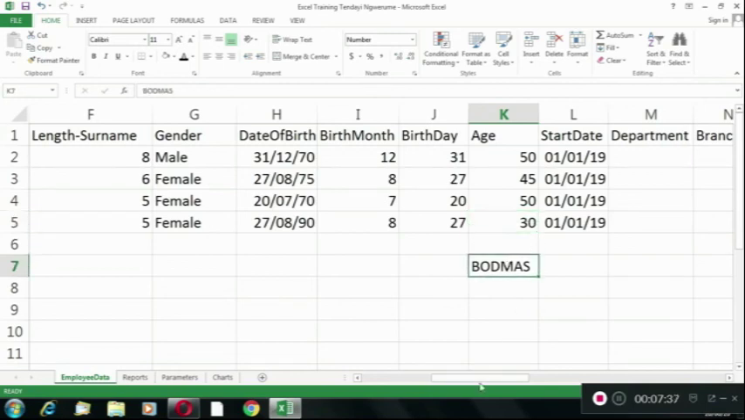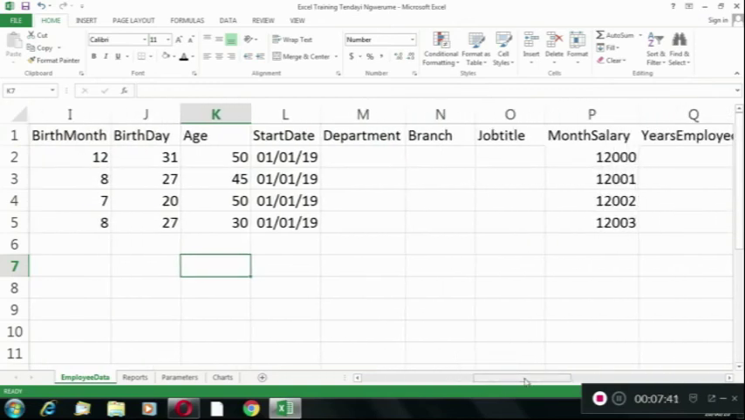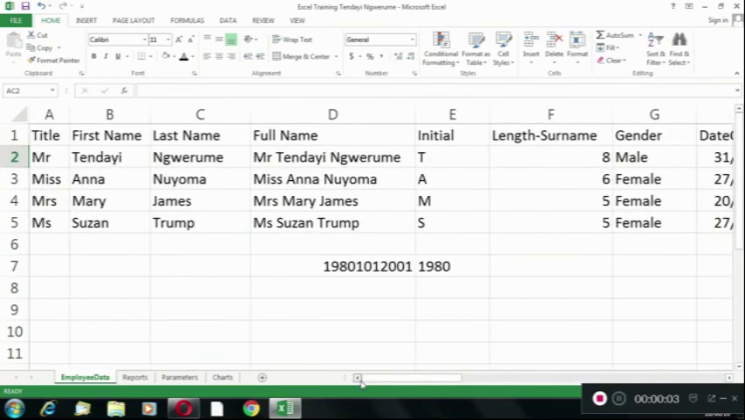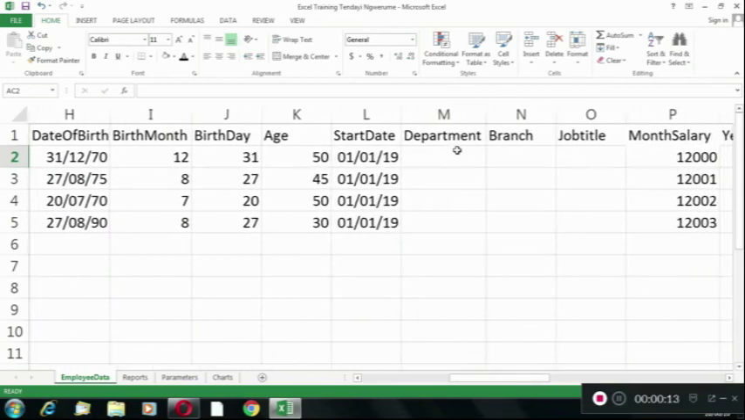Okay, so I think that is all we are going to do on the date functions. So let's meet in the next video, where we are going to be discussing data validations and creating the drop-down lists for those fields that we left blank: the department, branch, and job title.